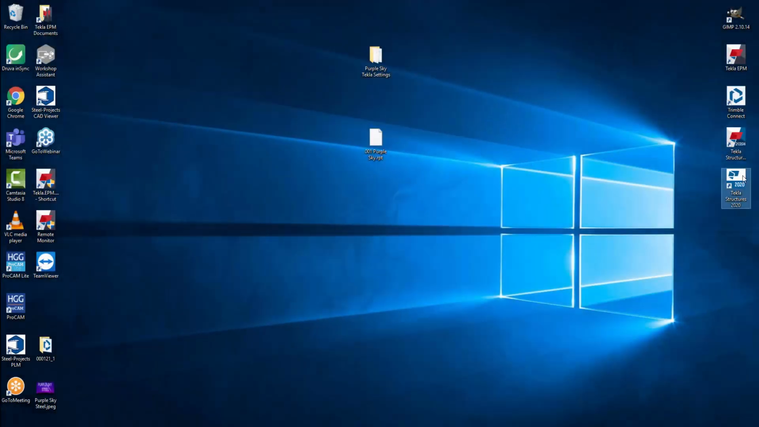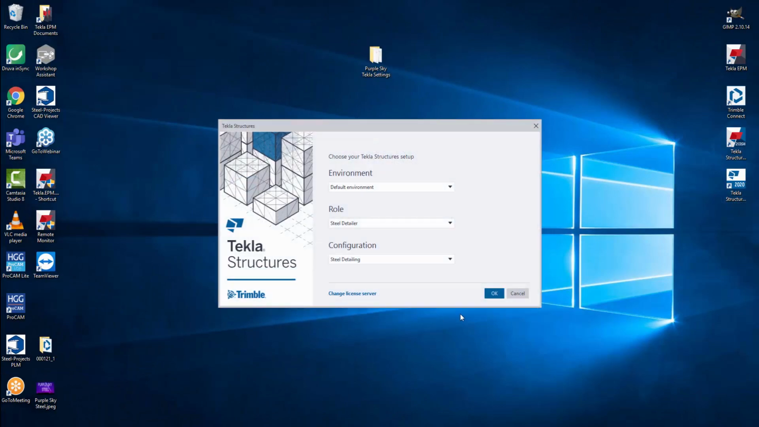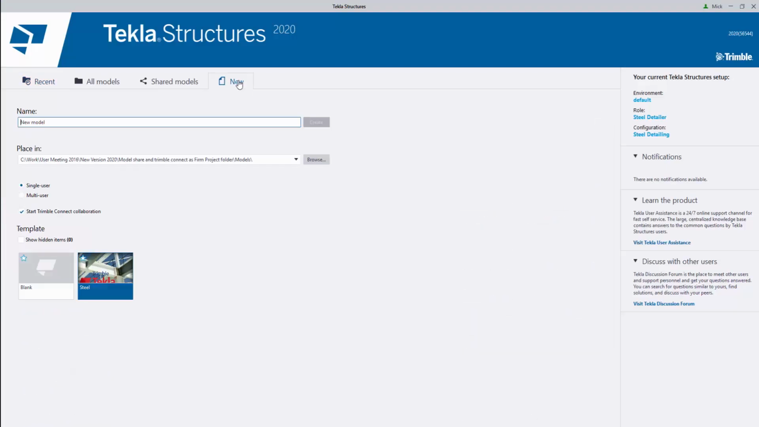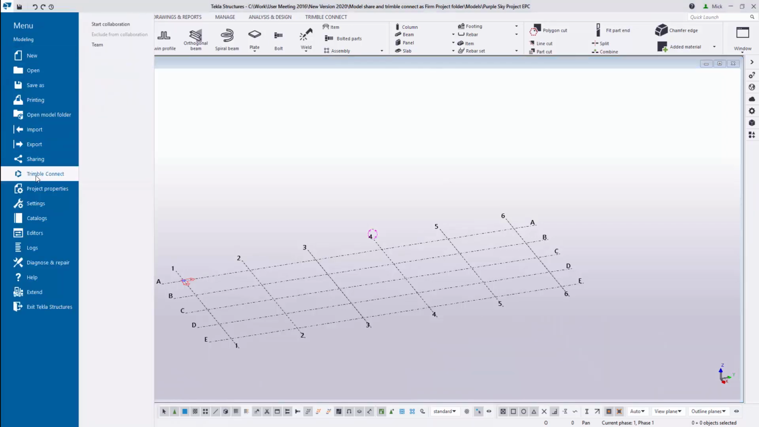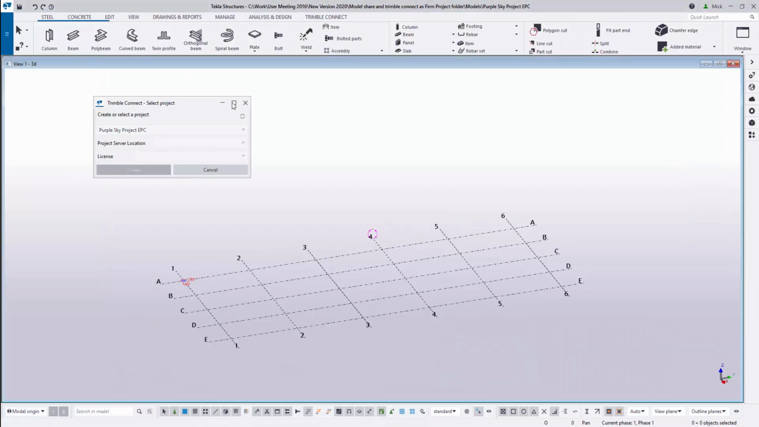Using Trimble Connect as the project or firm folder settings. First, let's create a new project in Tekla Structures 2020. You'll notice that when we launch the model, we get automatically asked if we want to join a Trimble Connect project. At this moment, I'm not going to do that, but at any time, I can launch that command again by going to Menu, Trimble Connect.